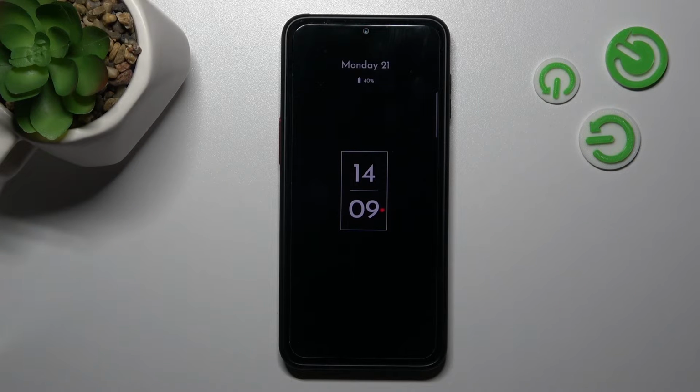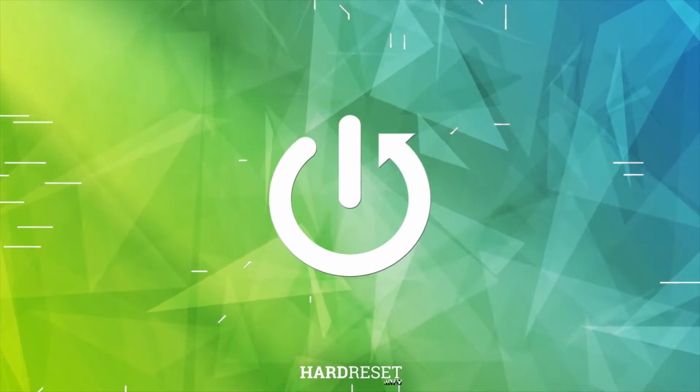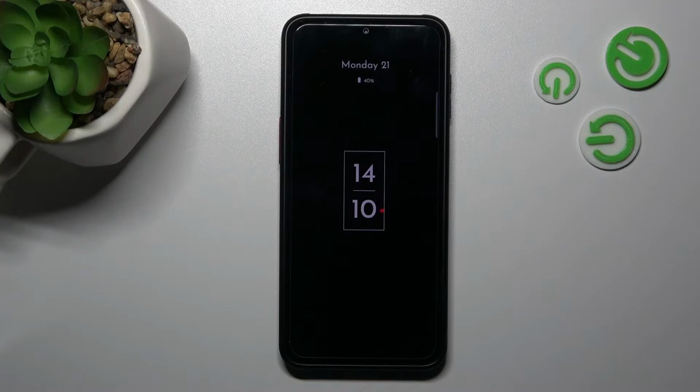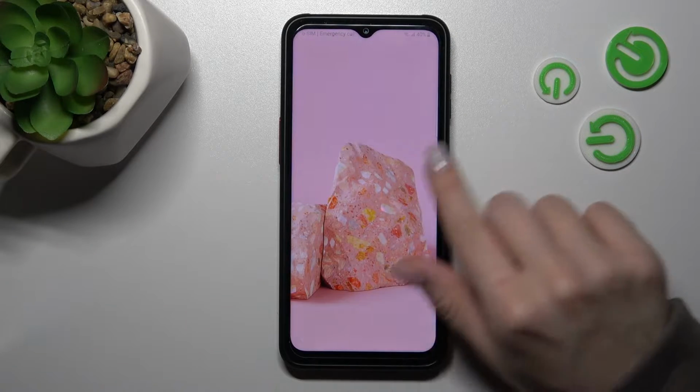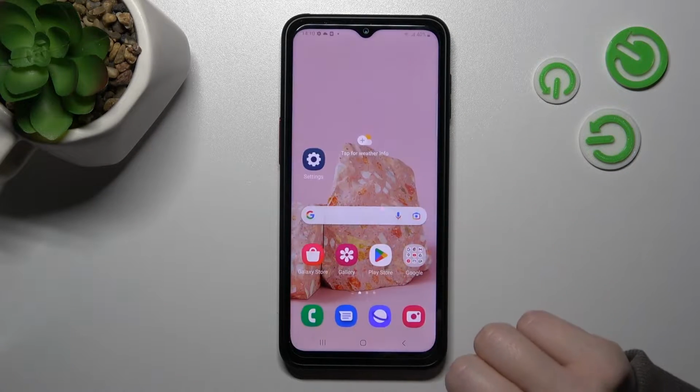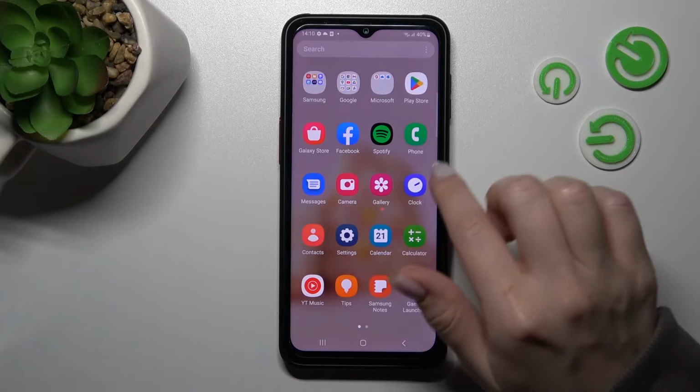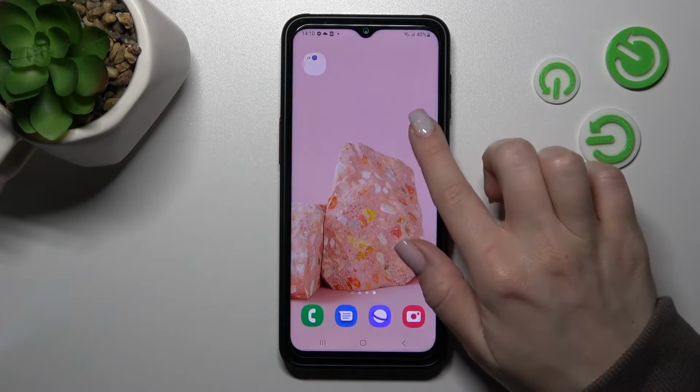Hi, today in front of me is a Samsung Galaxy XCover 6 Pro, and I'll show you how to customize the always on display feature on this device. So first, let's unlock our phone, and now we should open the Edge panel application.